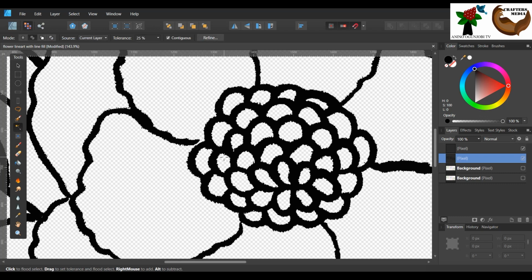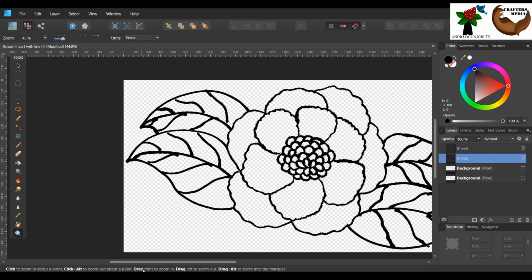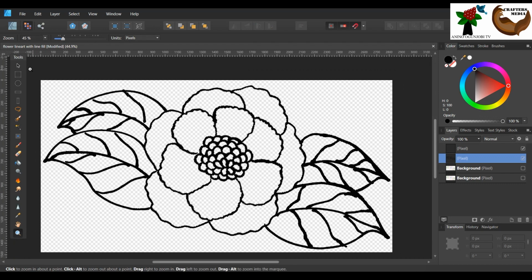So I'll go into the stamen. I hope I'm not missing any. We'll know when we fill it in. Okay. So we just select the leaves too.